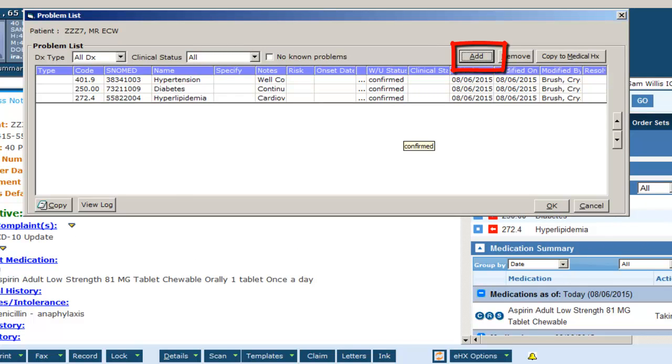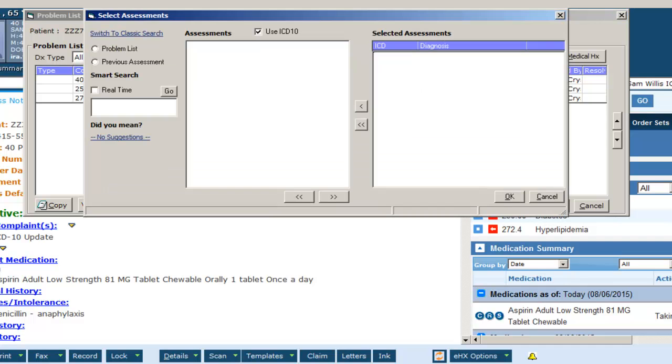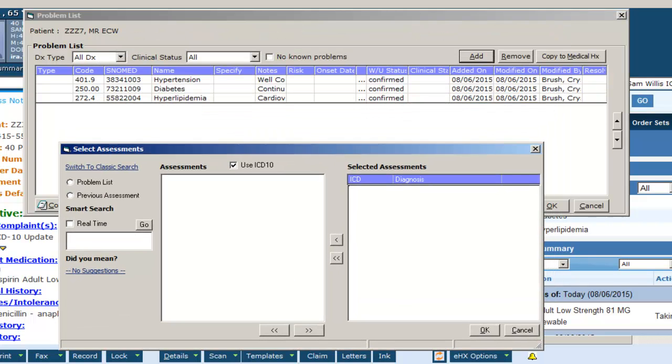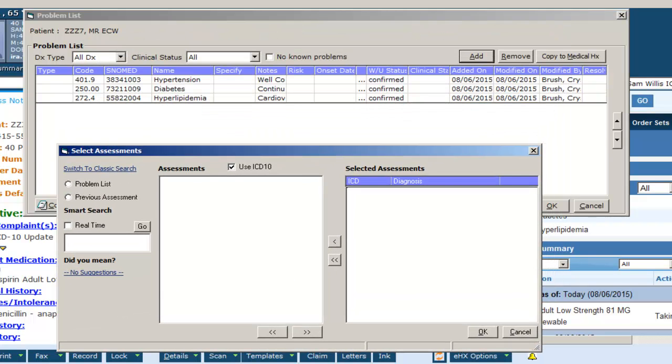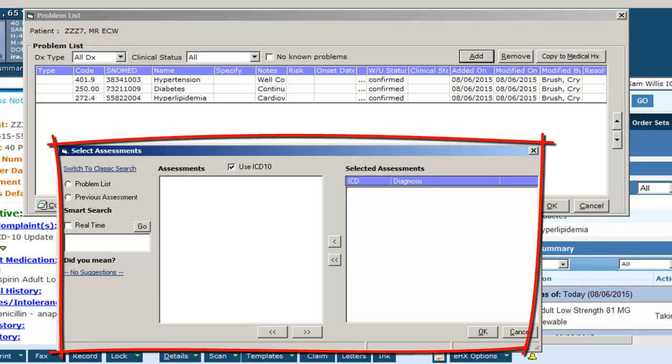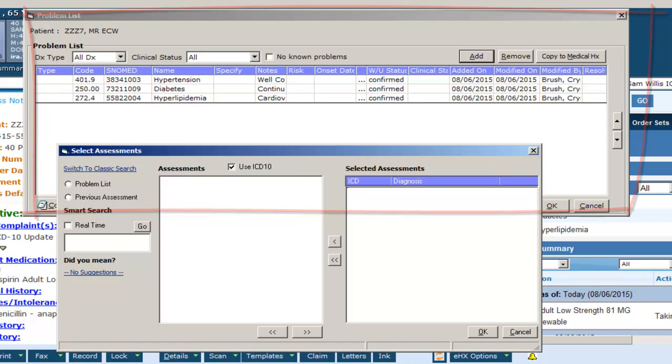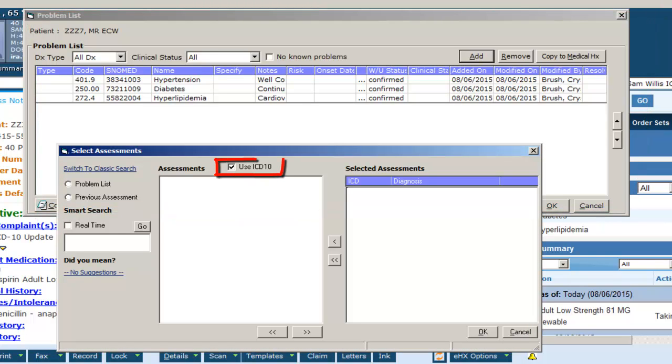Click on the Add button to add new ICD-10 assessment codes. You may need to rearrange these boxes to view them both at the same time. To do so, click and hold the top section of this box while dragging it downwards, enough to see the problem list box in the background. Make sure there is a check mark in the Use ICD-10 box.